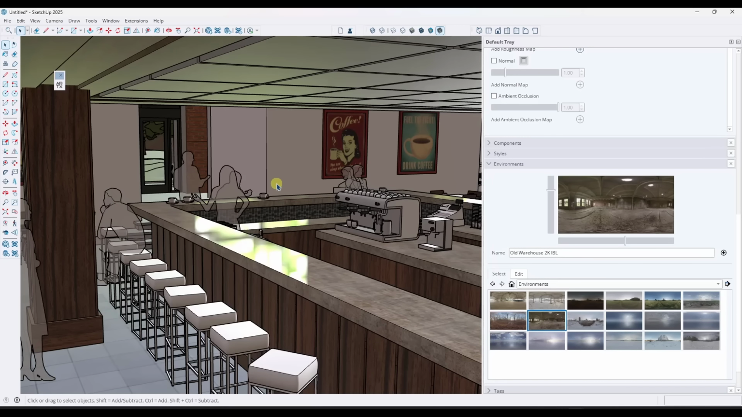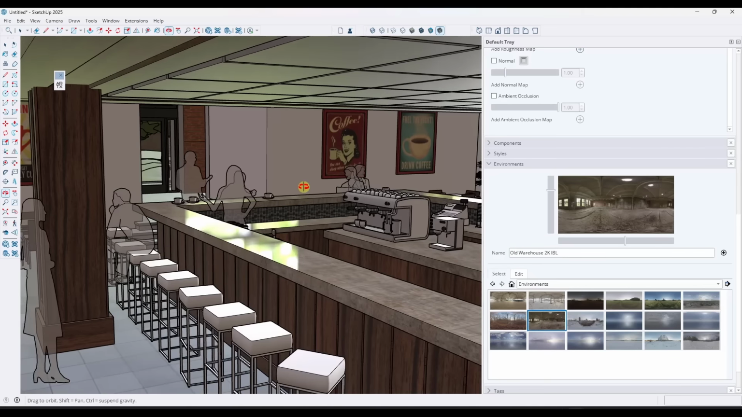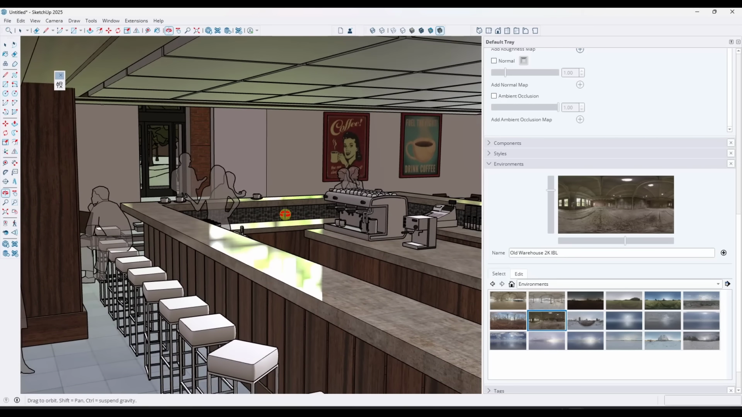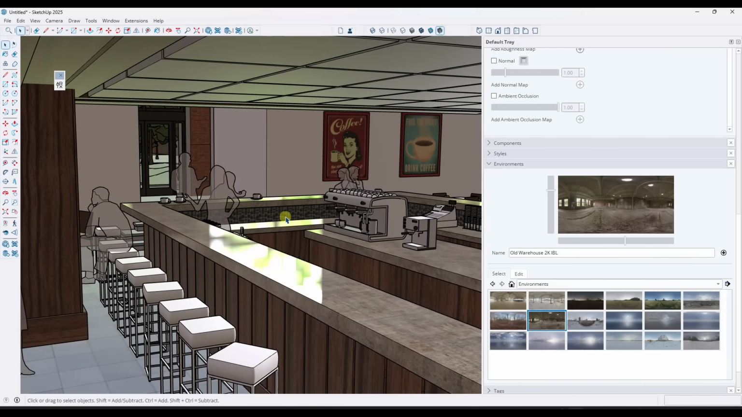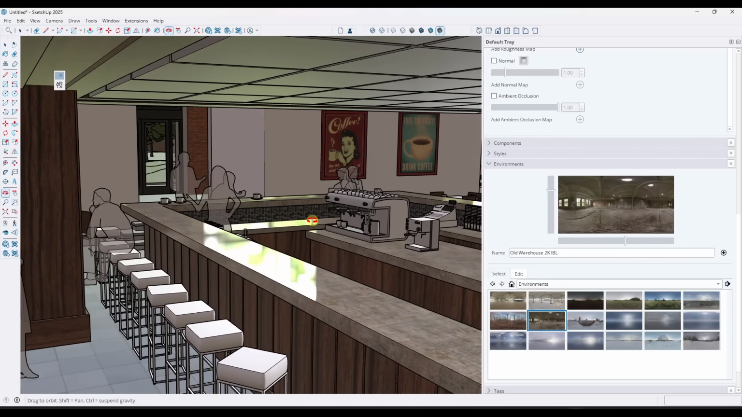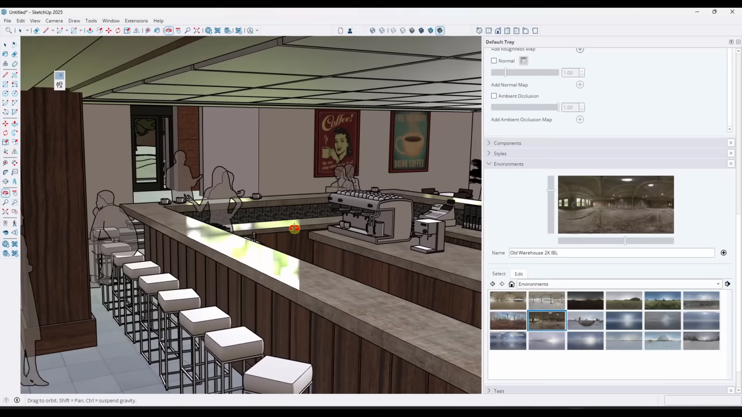Now, this is something that happens across most rendering programs, which is why you have to add reflection probes and things like that, and things like Twinmotion are used to in order to get this to occlude out of here.